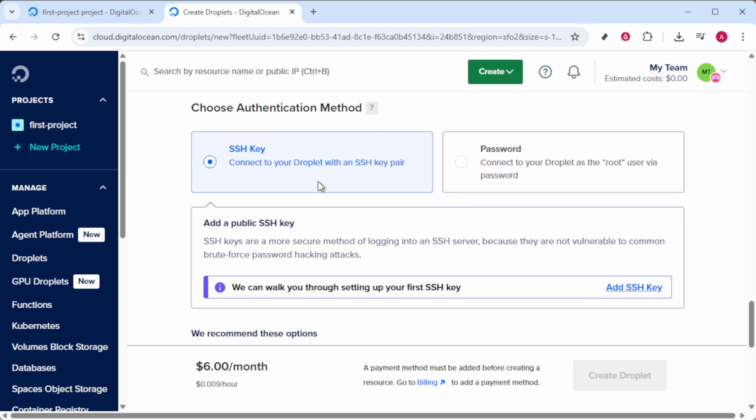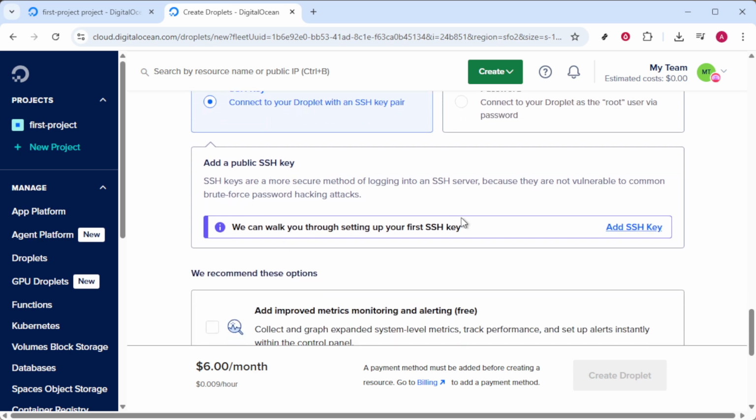Once it's complete, DigitalOcean will provide you with your Droplet's IP address. Be sure to copy this address. You'll need it for the next steps.